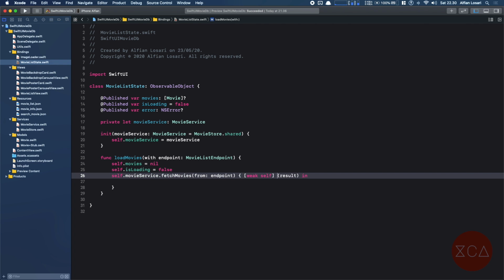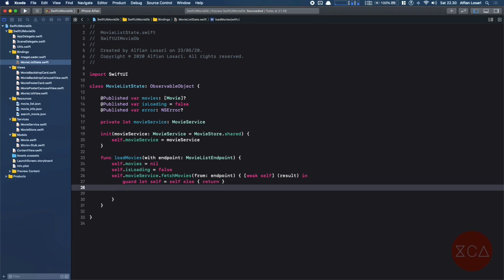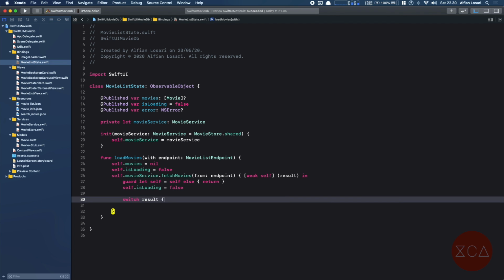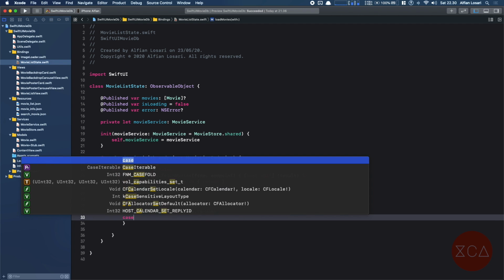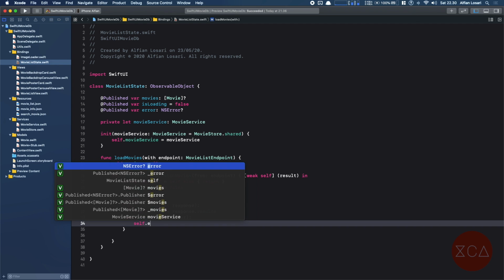In the closure, make sure to use weak on self to avoid memory leak, and set its loading to false. Then we can use switch statement on the result enum. If success, we retrieve the response associated value and access the result property and then assign it to the movies property. If fail, we assign the error associated value to the error property.